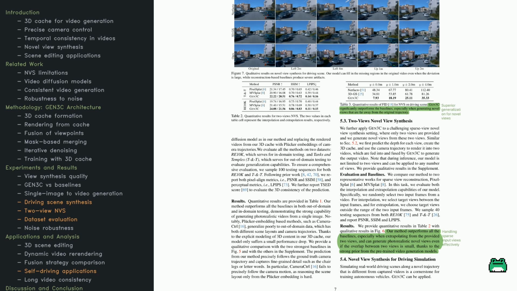It achieves the highest PSNR and SSIM, meaning it's closer to the real images, and the lowest LPIPS, meaning better perceptual quality. Now consider self-driving scenarios, where you need to generate new perspectives for training. Look at Table 3. It uses the Frechet Inception Distance, FID, to assess realism. Lower scores are better. Gen3C significantly outperforms the baselines, especially for viewpoints far from the original trajectory. That's a huge plus for autonomous driving, where anticipating unseen angles is critical.